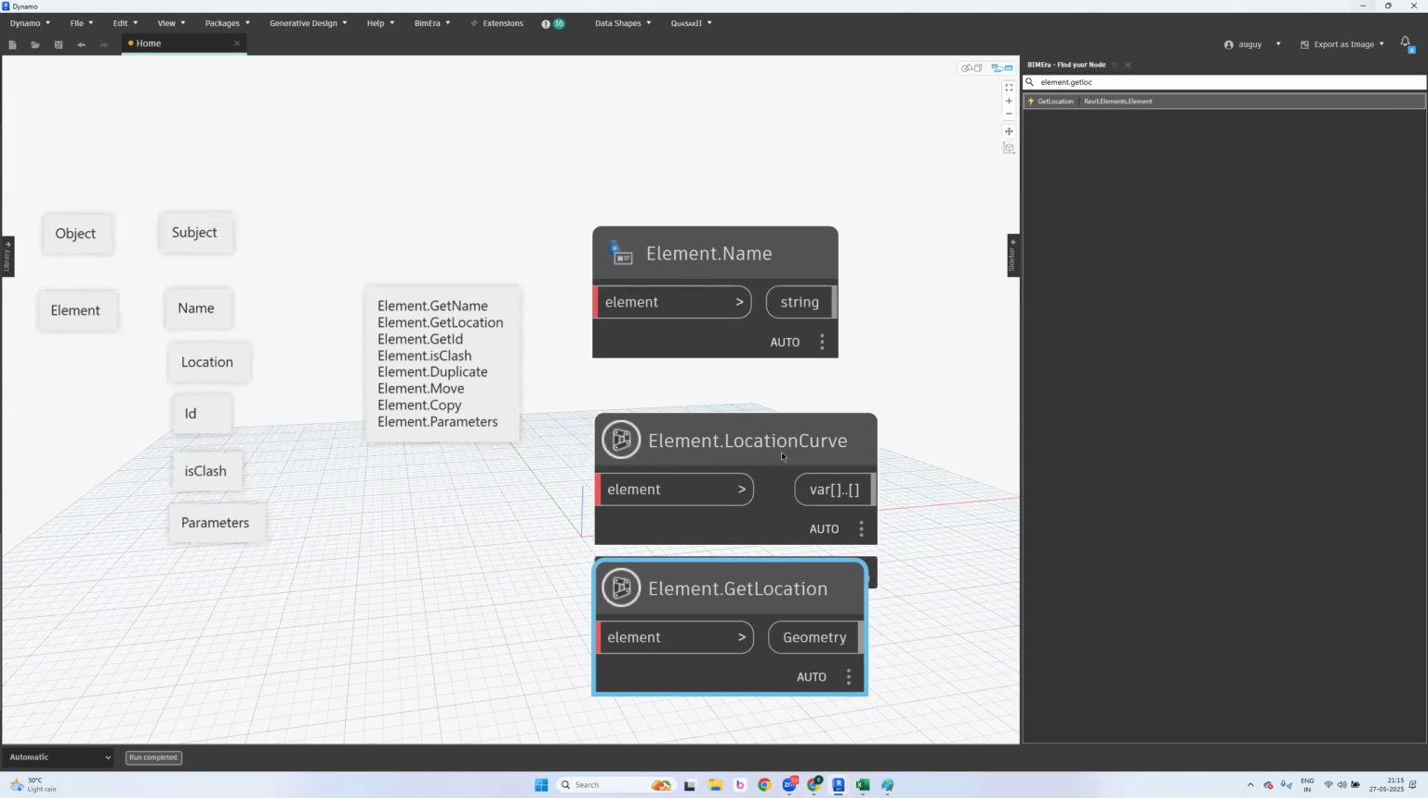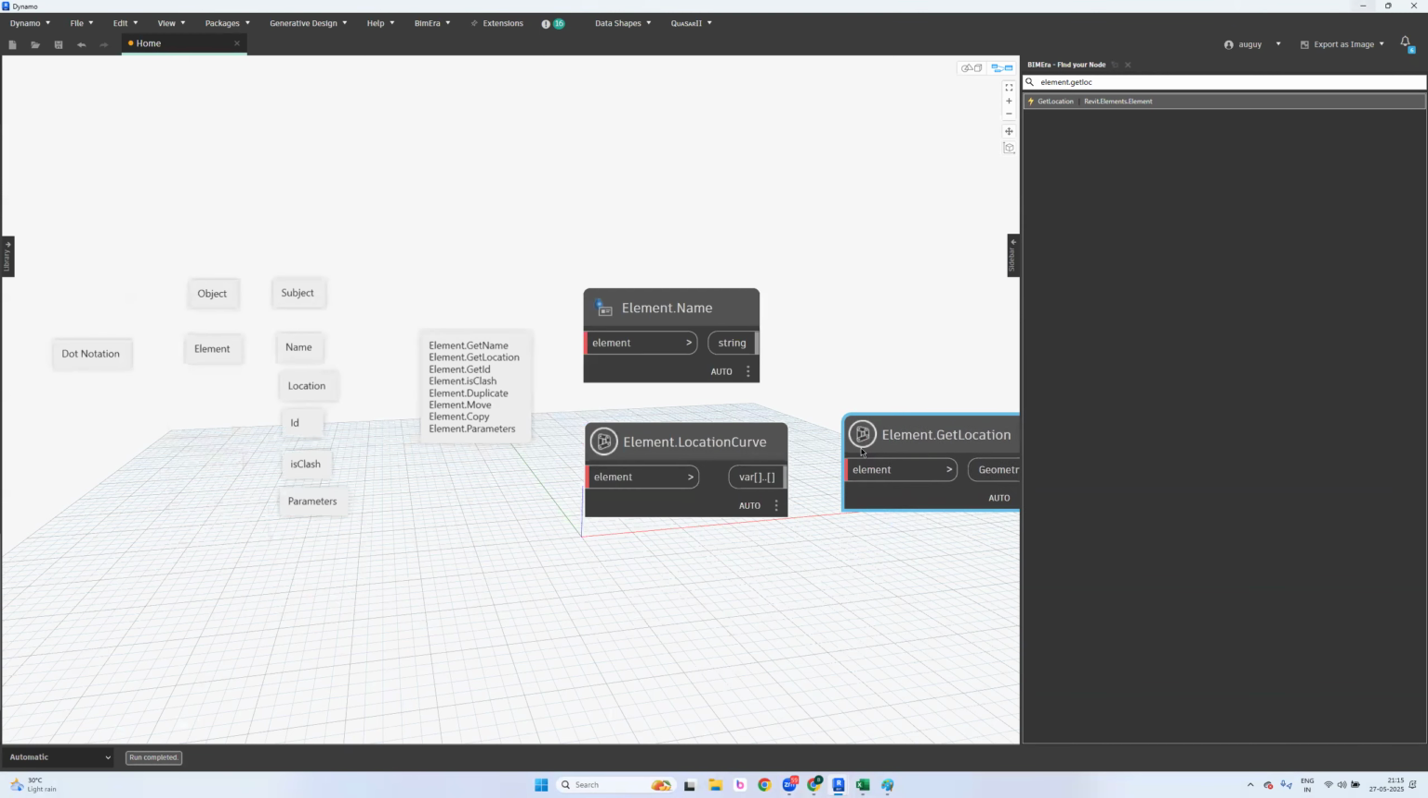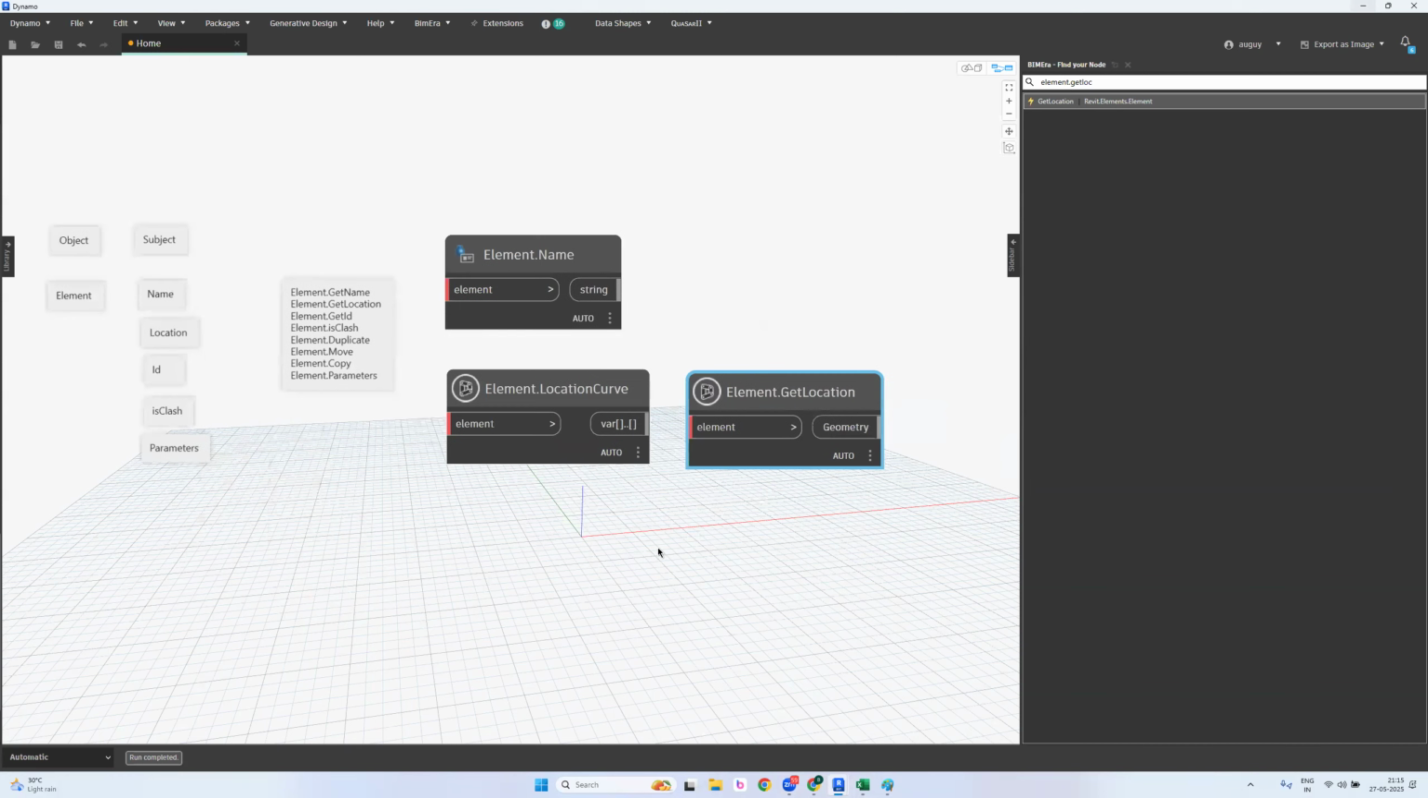So element dot get location. If you can't find a particular node, you guys actually give up. There is no concept called give up in Dynamo, because if you can't find a node, you will definitely find an alternative node. I'll show you how many nodes are there for this location. Element dot location.